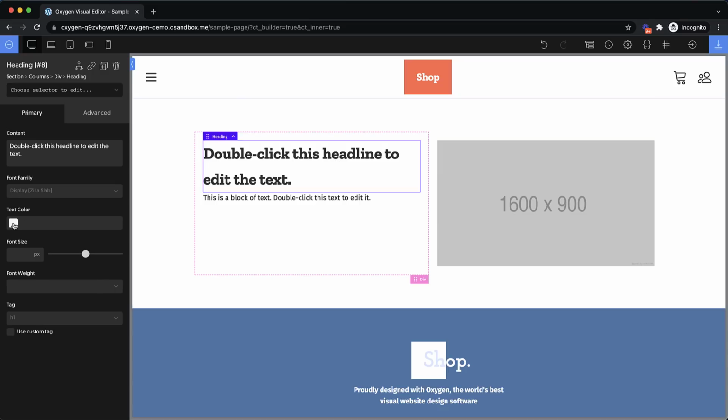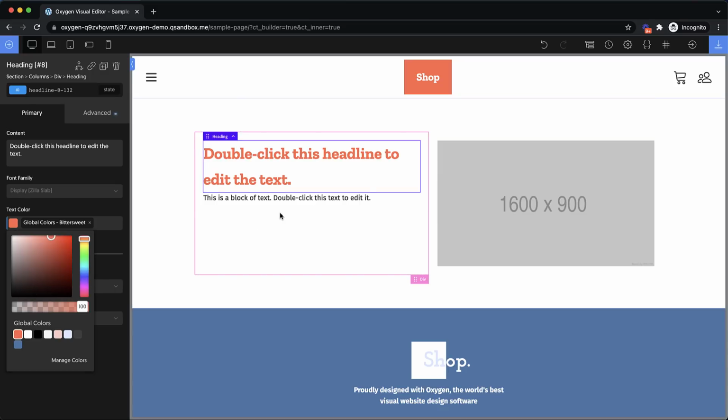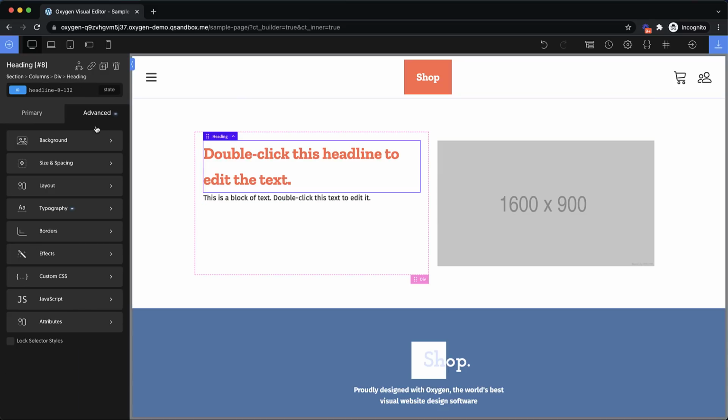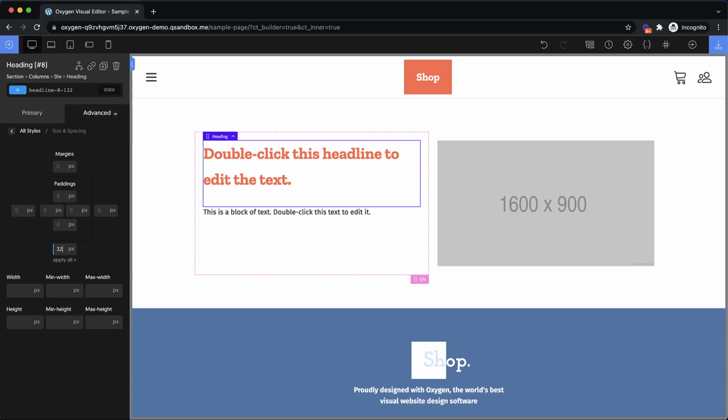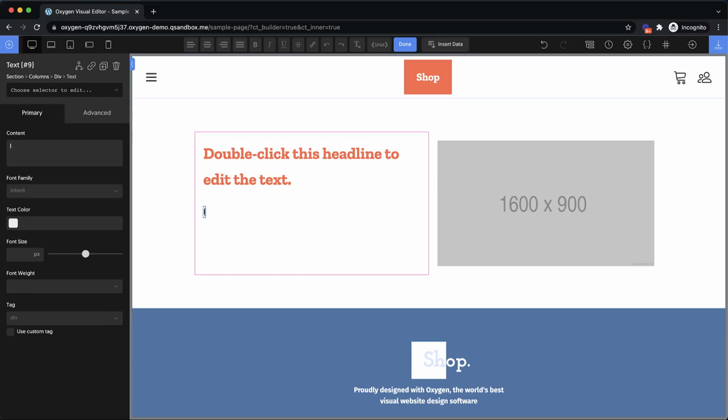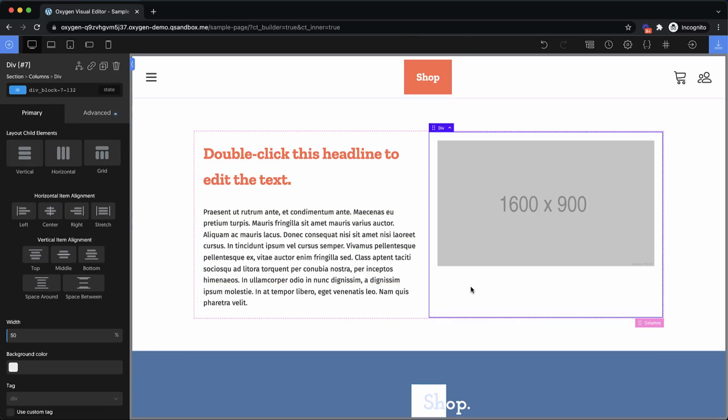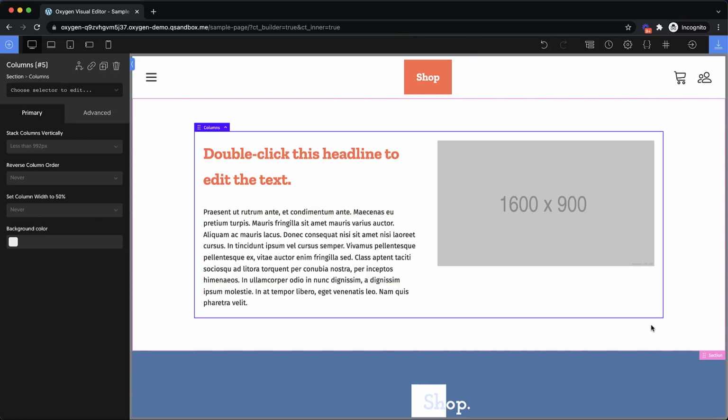Now let's style this heading a bit. Let's give it this color and then maybe some margin below it. So we'll do like 32 pixels of margin. Let's just drop in some lipsum. So now we have an element that's somewhat styled, and we may want to reuse this somewhere.